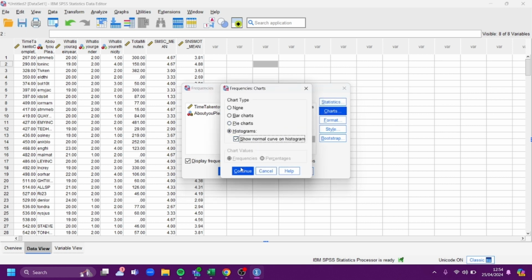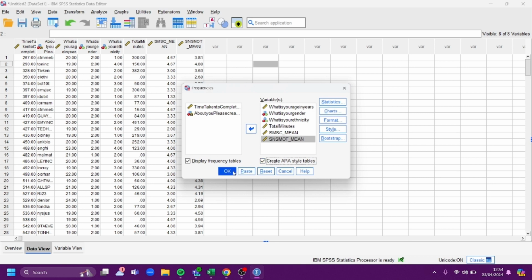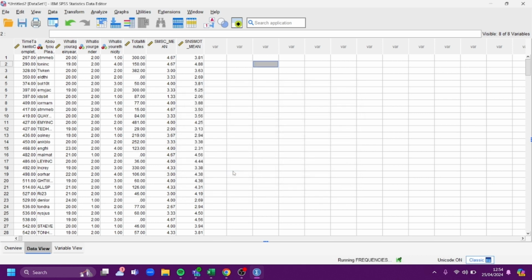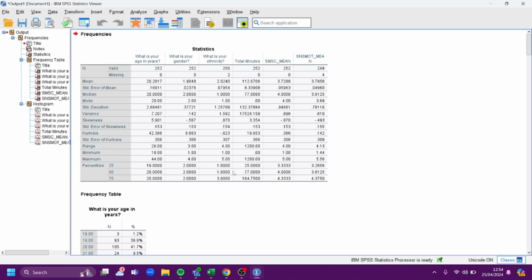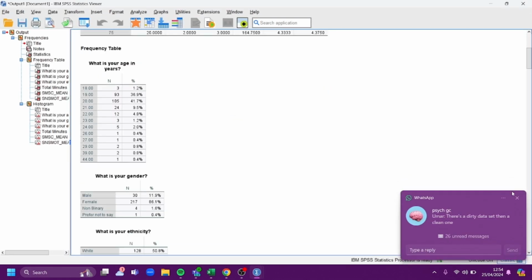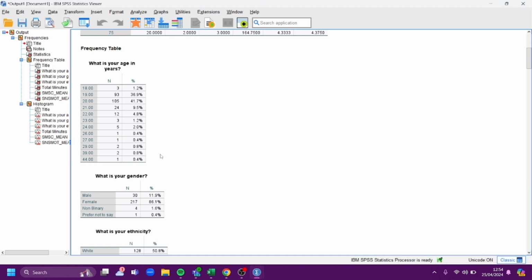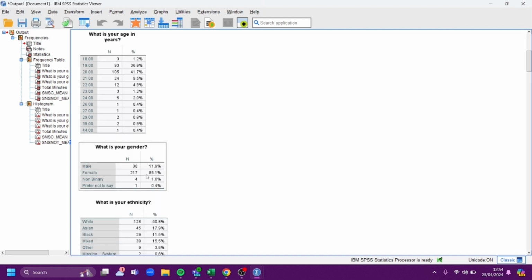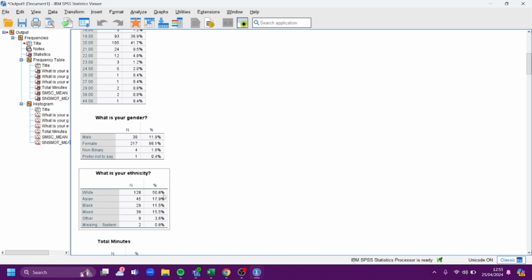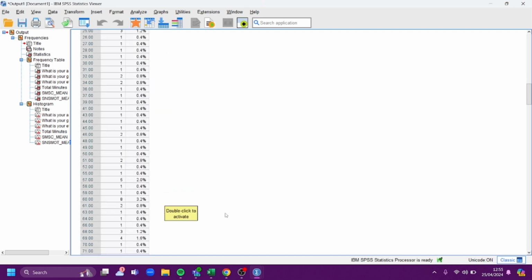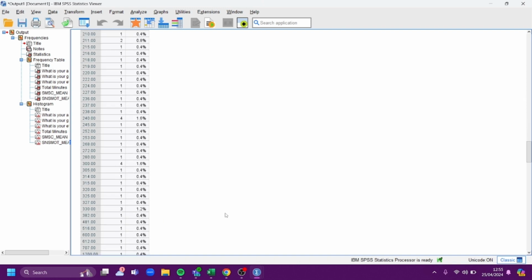Charts, histograms, show normal curve. Create APA style tables and go. This is what you should come out with. So this should tell you the descriptions and the demographics. You can talk about how 86% of the demographics of the people taking part in the survey were female, 11% were men. You can talk about how 50% were white, 17% were Asian, 11% were black, and even the mean between total minutes.